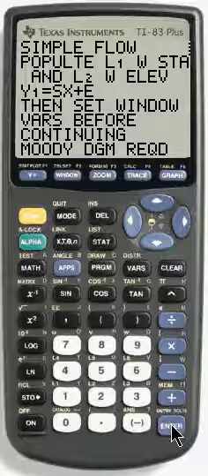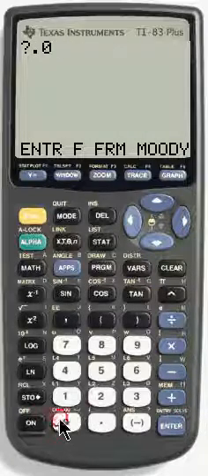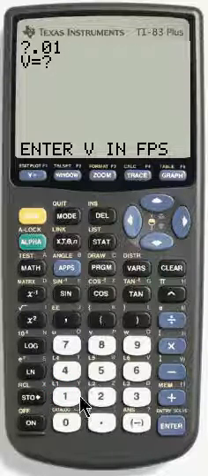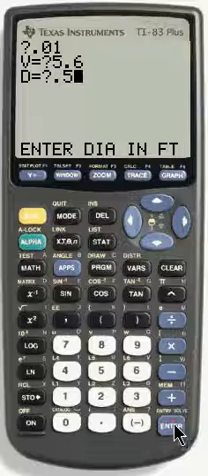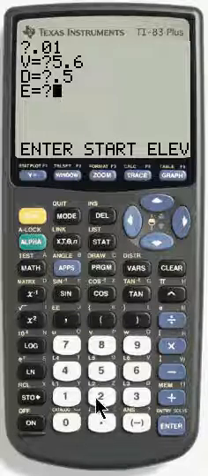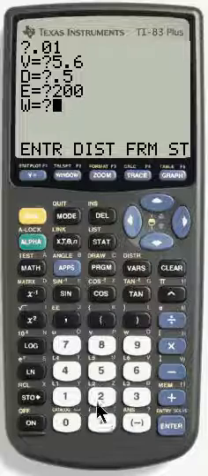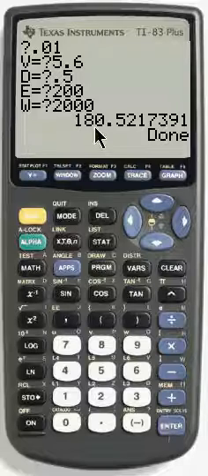I'm not going to set this up, though you see what you're supposed to do. My F from Moody was 0.01, correct? My velocity was 5.6. My diameter was 0.5. And my elevation at the start, let's just assume it was 200 tall, and my length down the pipe in this case is 2,000, and I enter here, and if you notice, that's almost exactly what I said it was. It's just a little bit above the center of the pipe.